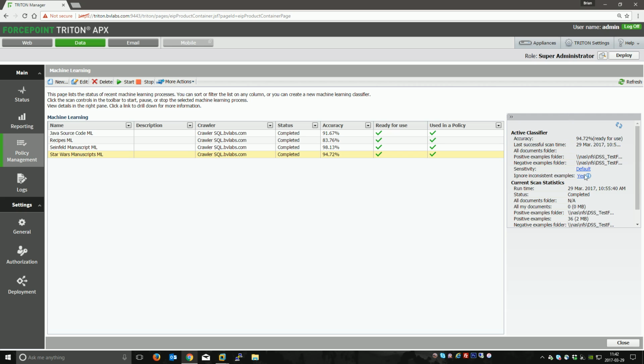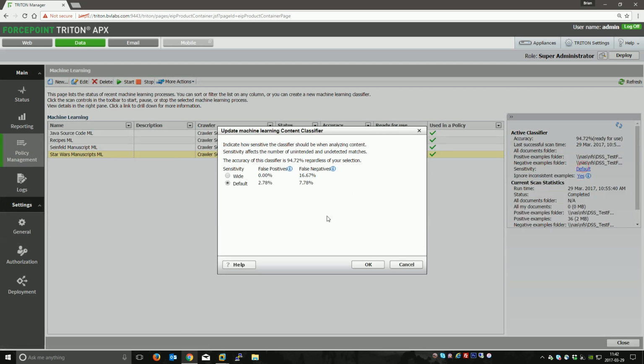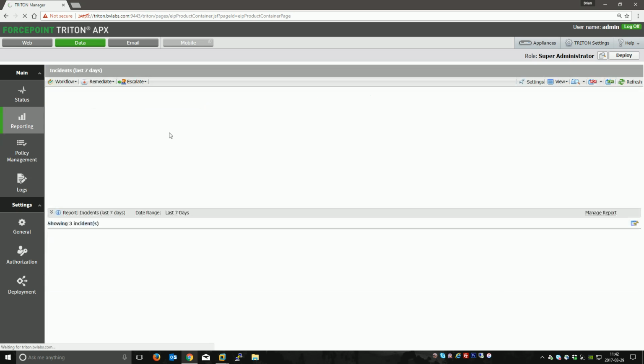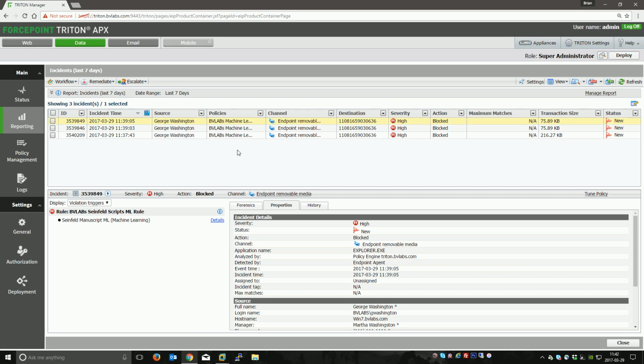All the settings that I used were the complete defaults. So you can increase your sensitivity by widening the net, so to speak, which does increase the possibility of false positives as well. And then you can ignore inconsistencies. So that's really it. It shows you how powerful the machine learning artificial intelligence solution is on the Forcepoint product line.